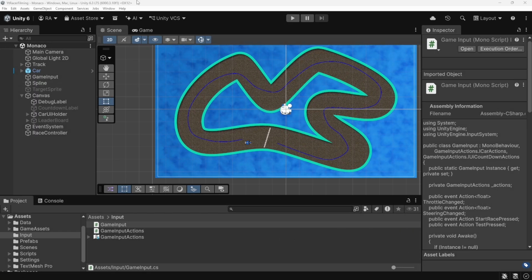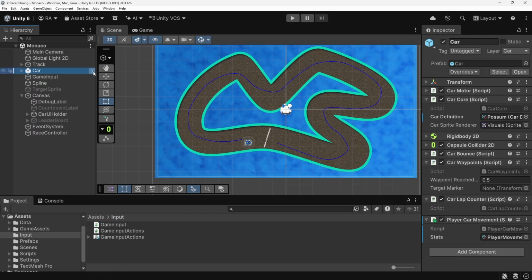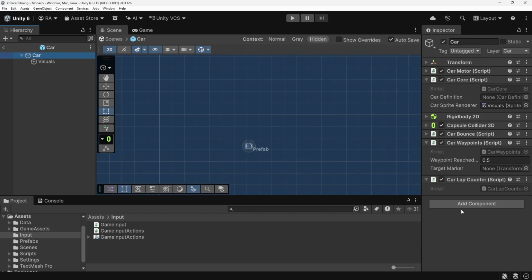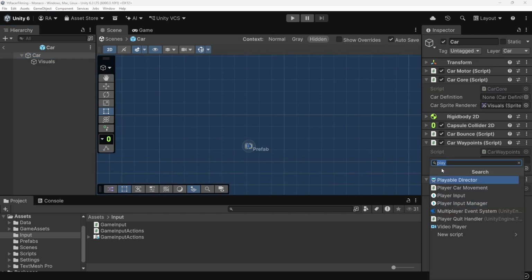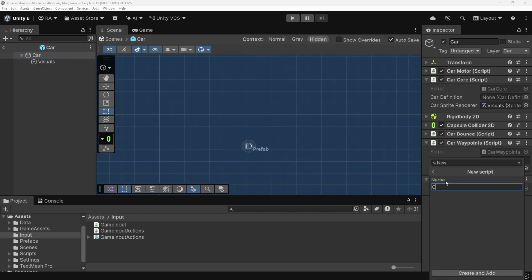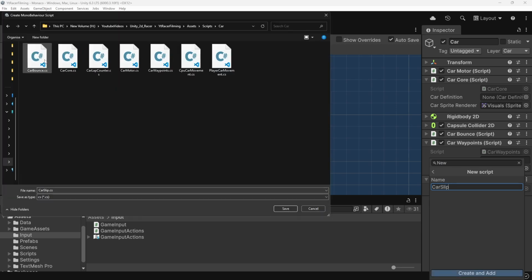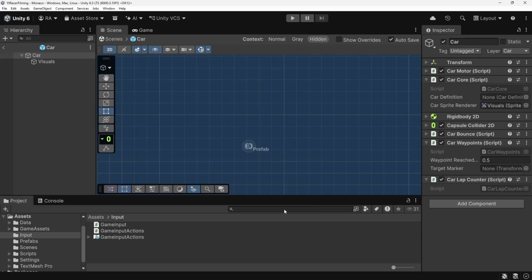So back inside Unity then, what we can do is select the car. Let's go into the prefab for the car here. And down the bottom right hand side, we can add a component, and we'll add here then a new script. And we'll call this one CarSlip, create and add, and then we can go into car and we can save it inside car. So I'll do Control S to save, and then let's double click on our CarSlip.